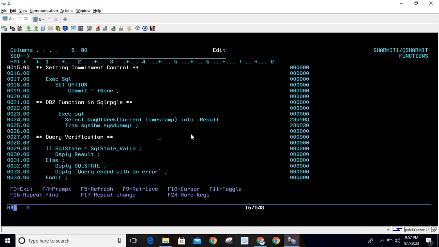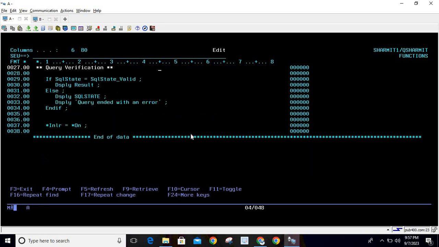Now below this, what are we doing? We are doing the query verification. If SQLSTATE equals SQLSTATE_VALID, then it means the query is executed properly. In that case, we are just printing the result. Else, if that is not the condition, then we are printing the SQLSTATE, because this will help us to identify or track the error. We are also generating one message, query ended with an error, and setting *INLR on. Okay, so let me compile this program.